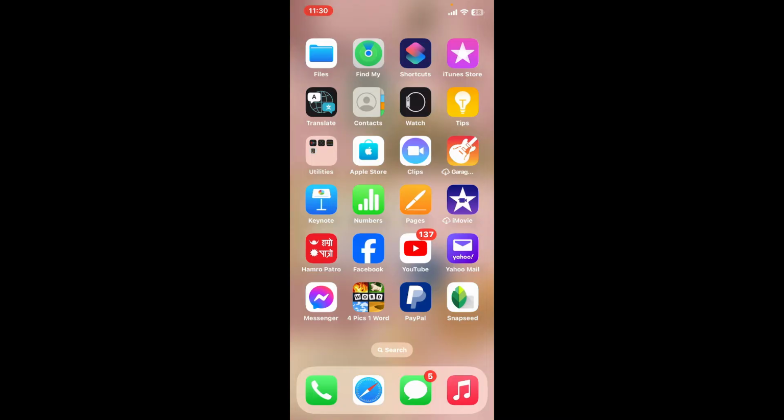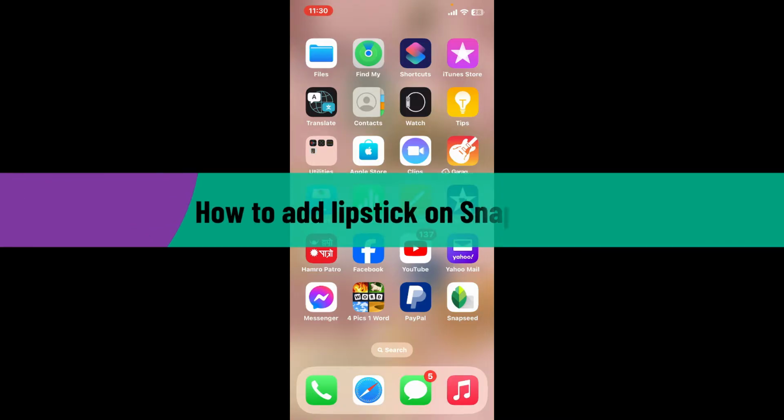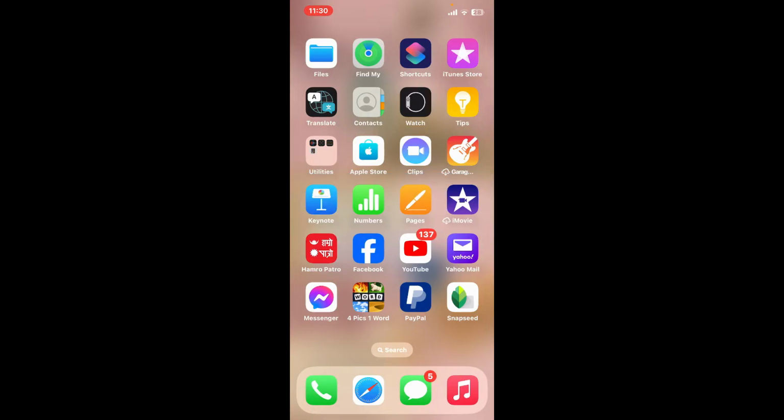In this tutorial, I'm going to show you how to add a lipstick on SnapSeed. SnapSeed does not have a specific tool for adding lipstick directly on one of your images, but you can achieve a lipstick effect using a combination of existing tools. So here's how you can do it.